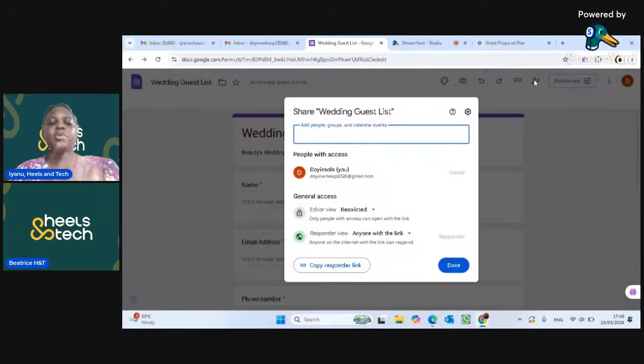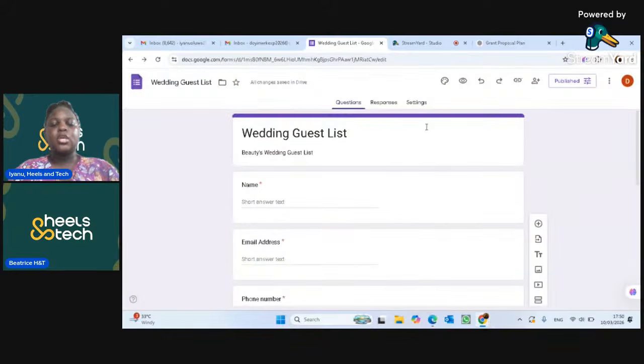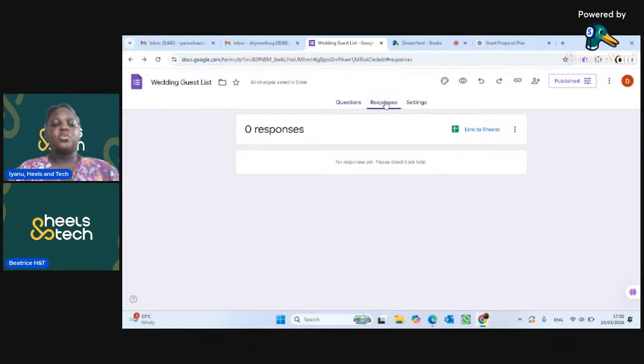For instance, let's say that this is your wedding guest list and you want to give access to your planner, or I want to give access to Beauty. Remember that the email I'm using to create this form is not Beauty's. So if I want to give Beauty access to this wedding guest list, I'm going to put her email address in this place and give her access, so that she can always see anytime someone responds. And this is where you're going to see the responses when people begin to respond.